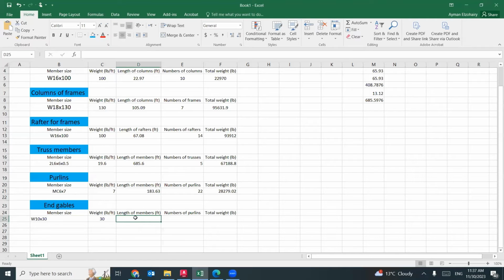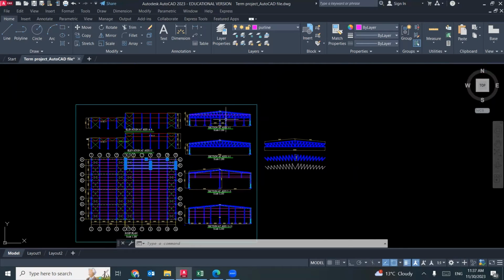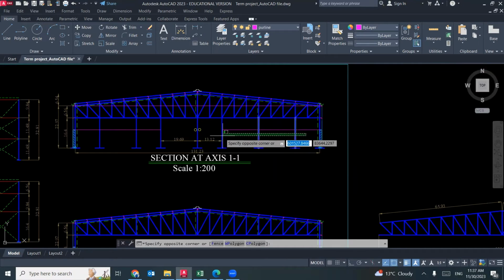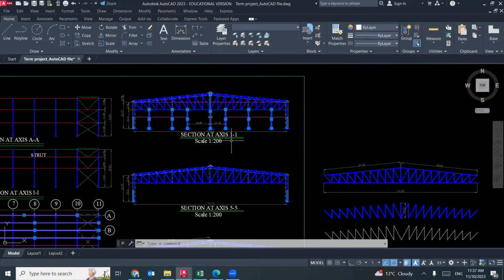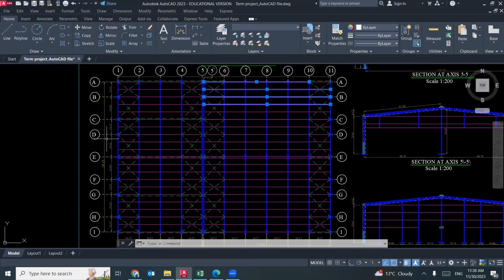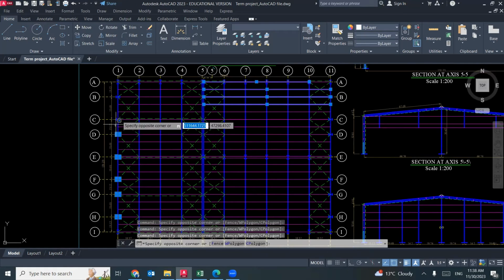What is the total length for one member? The end gables represent these columns for the truss. We have 1, 2, 3, 4, 5, 6, 7 intermediate columns inside the truss, and these end gables are only at axis 1, 1. Here, at axis 1, 1, these columns, this one, this one, this one, this one are the end gables. Does that make sense?